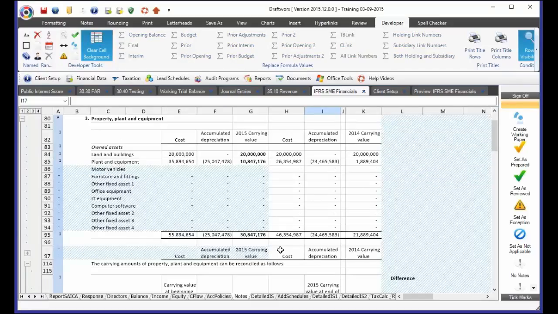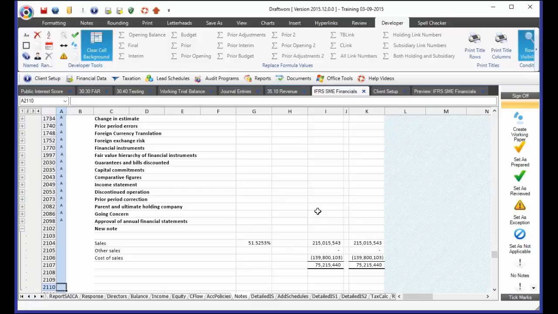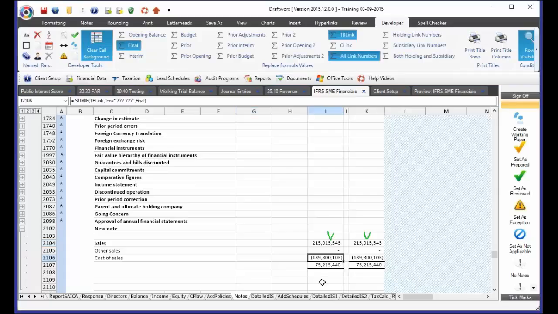Going to go and have a look at notes. We were playing around with this note a little bit earlier, a new note that I'd added. Now, what you'll very quickly see if you have a look at this note is that the values in the 2 years are actually exactly the same. If I then go and have a look at the formulas in each, the formulas are the same.